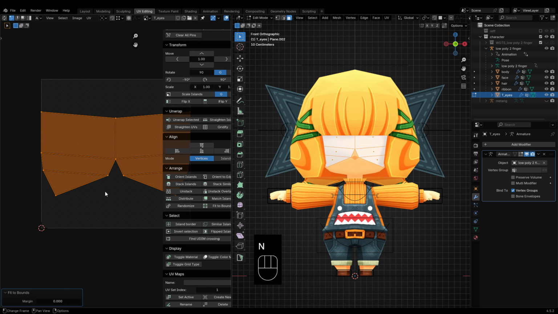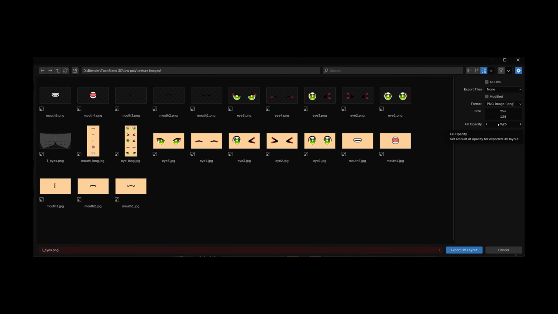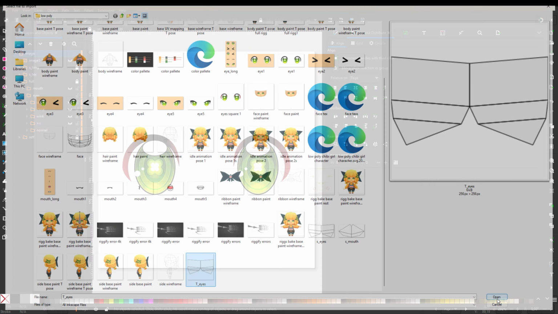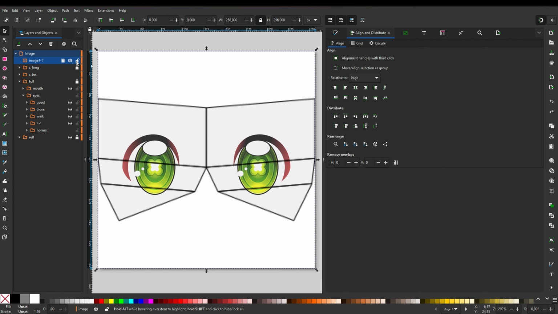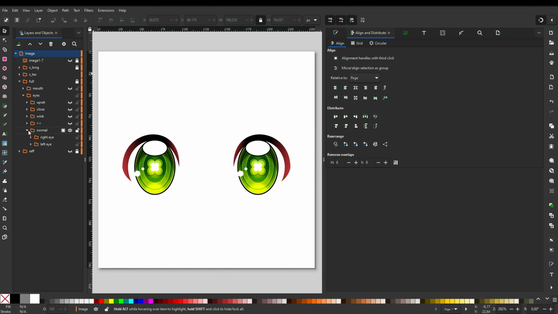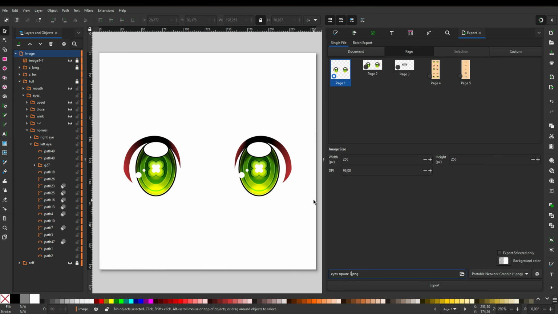Export the UV layout to help you place the eye textures correctly. Set the export format to PNG and adjust the fill opacity if needed. Now, import the UV layout into your texture software. Here, I'm using Inkscape. Create several eye expressions. Then export them and name them sequentially.